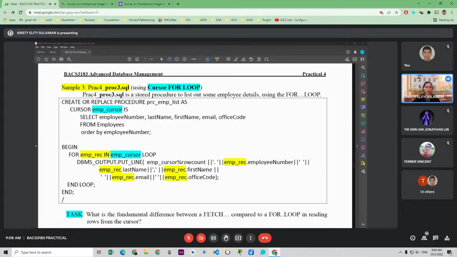Okay, so we look at sample three. I know this SQL text file is available for you to use. But of course, as always, I want you all to practice writing the scripting. So I prefer for you to type the script.